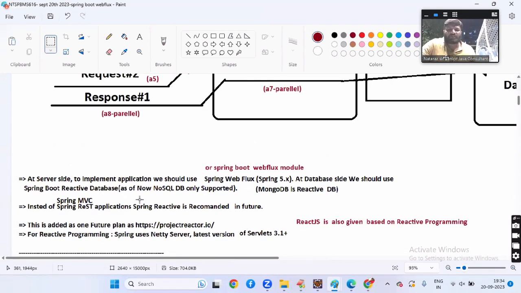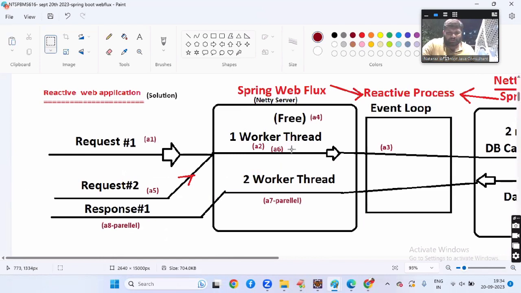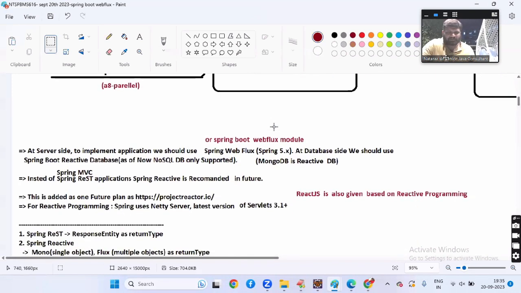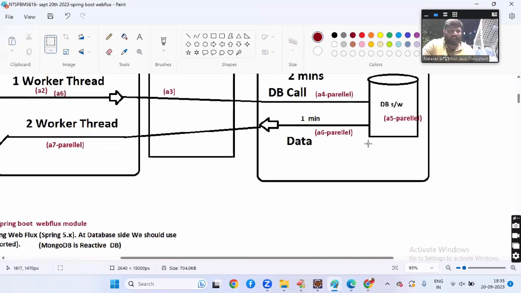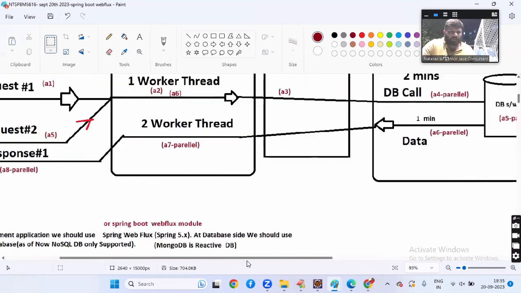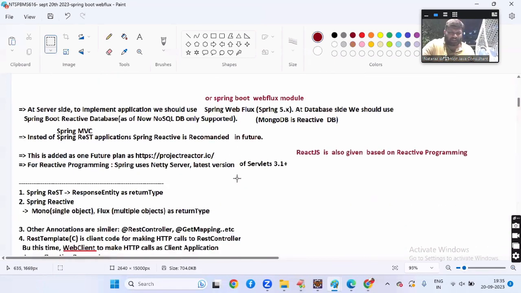Okay, final conclusion is what? To develop this web application, regular MVC Spring REST is not required. We should use WebFlux. Which server? Netty server. And the database also should not be a regular database. We should use a reactive database. So for reactive programming, all special software is required, guys.